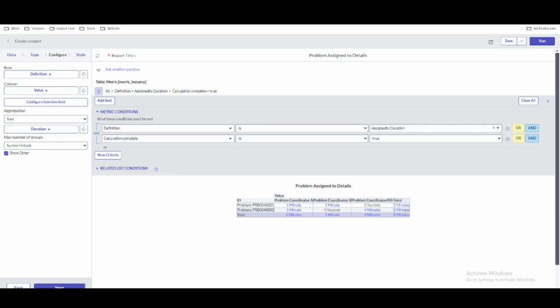Hello everyone, welcome back to my YouTube channel. I'm Rohit, and in this video I'm going to talk about the database view. What is the database view and why do we need the database view? In this video we are going to discuss that.